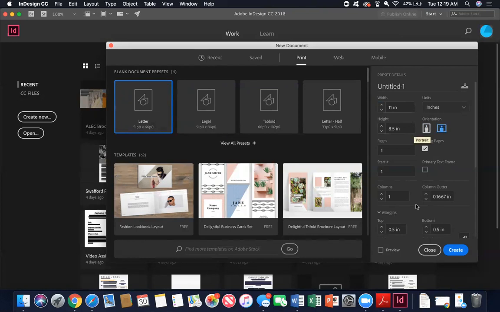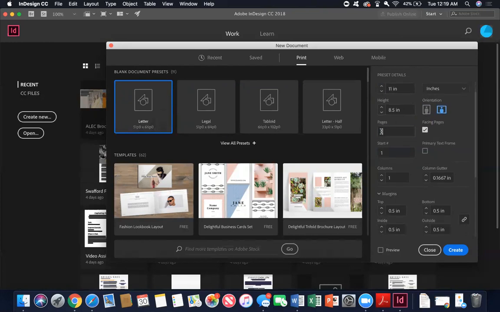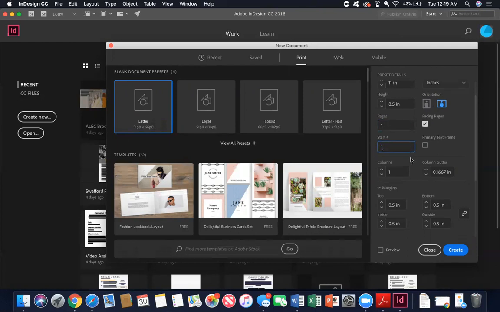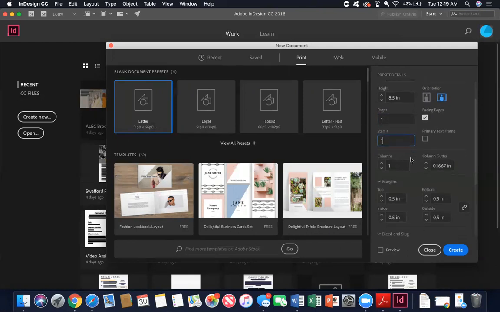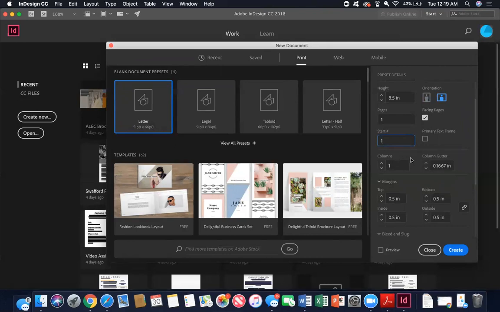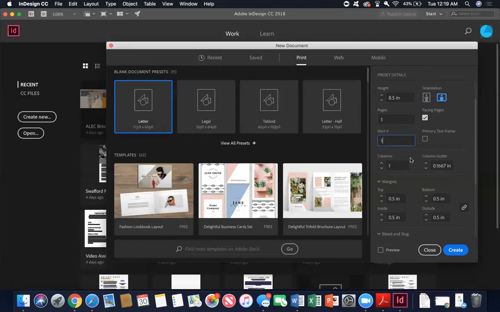And then the next thing you'll look at is you can add pages here, adding as many pages as you need. And then you can also, if you choose to, put what page you want to start at. But I would recommend always starting at 1. You will more than likely never need to start at a different page.